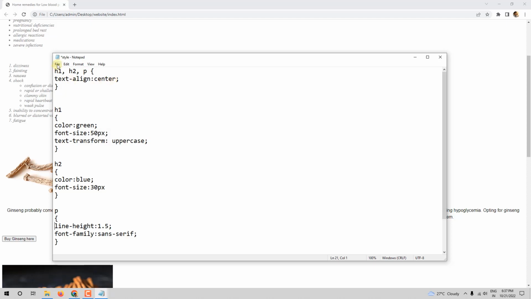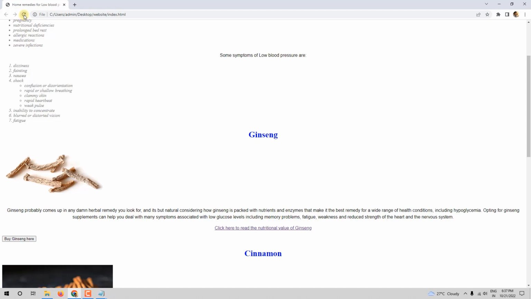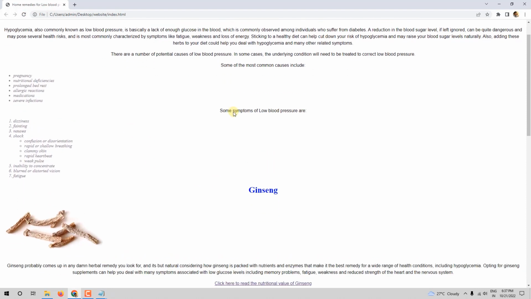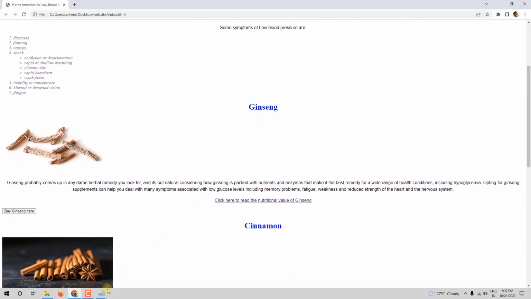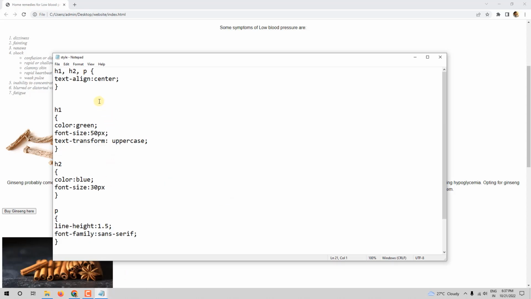So let me go to file and save, and let me refresh here. You cannot see any change here because we made it to be at the center, correct? Now this is how you combine selectors. This is called a list selector, a list of selectors. You combine the selectors using a comma and then give the property value which is common for all.